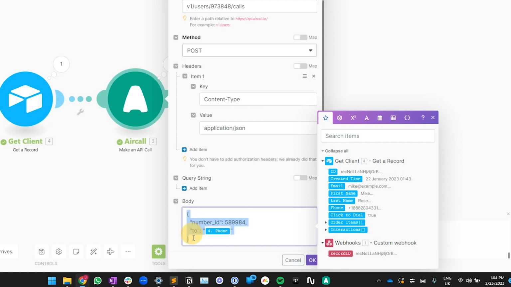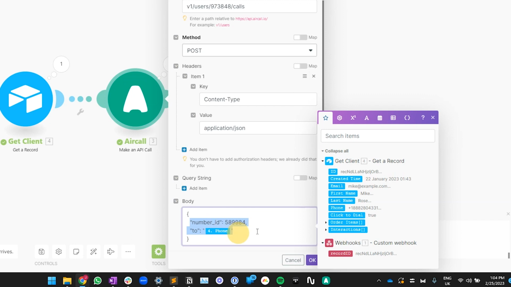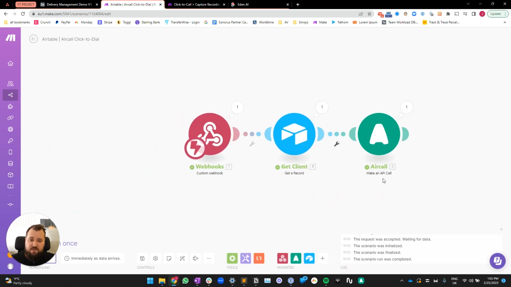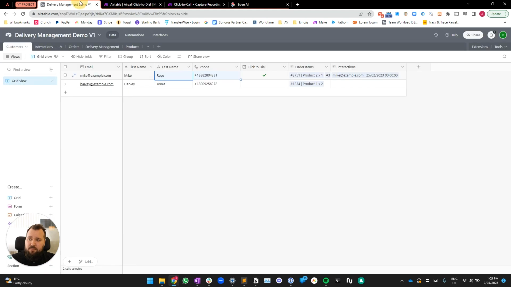Then you need to create this little JSON text, which is super simple. It has to look like this. Use the number ID from Aircall, and then for "to", just map as a string the phone that you've picked up from right here from the client. And don't forget to close that curly bracket, that JSON string. And that's it. Just a couple of pieces of text and we're basically ready. So that will perform the call.